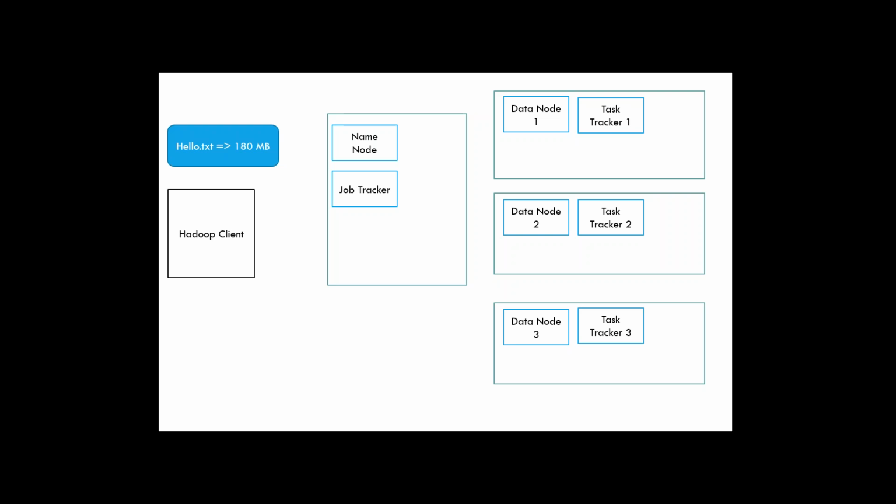On the suggestion from the name node, the Hadoop client will distribute this hello.txt into 3 blocks. One is A1, which is 64 MB in size, the second block B1, which is again 64 MB in size, and the third block C1, which is 52 MB in size, because that is what is remaining after the 64 and 64 MB splits. Make a note here that if your file is only 10 MB, then you'll have only one block whose size would be 10 MB.